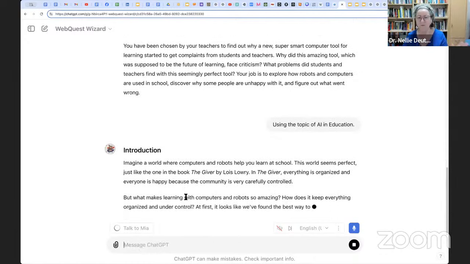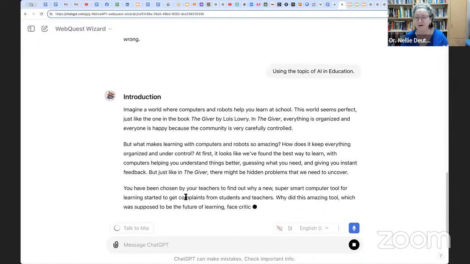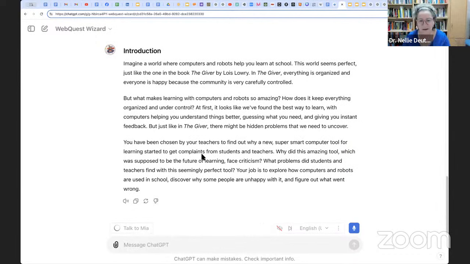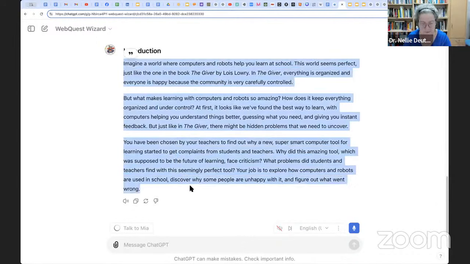Okay, imagine a world where computers and robots help you learn at school. The world seems perfect, just like the one in the book. Okay, what makes learning and computers and robots so amazing? How does it keep everything organized and under control? At first, it looks like we found the best way to learn with computers. Anyways, I'm going to copy this and paste it in the chat so you get an idea of what it looks like. Okay, so there it is. That's what I got. Oh no, it's got too many words.